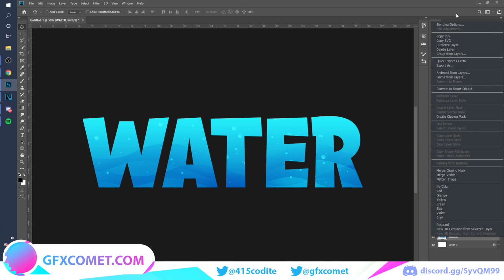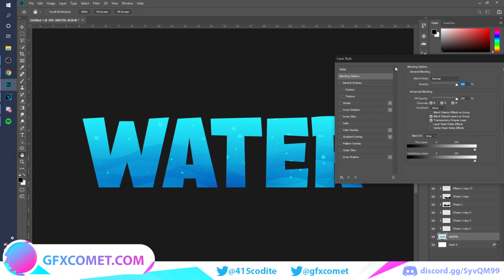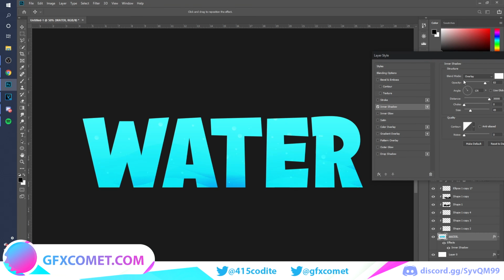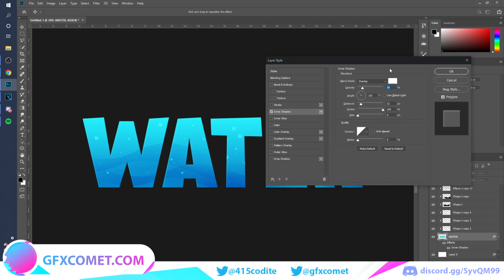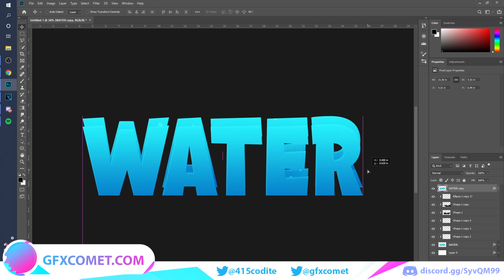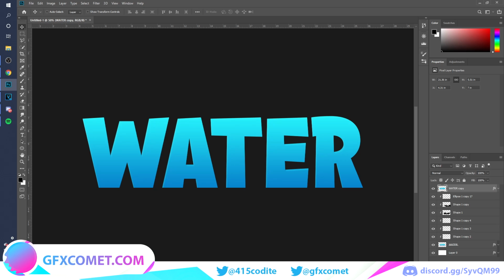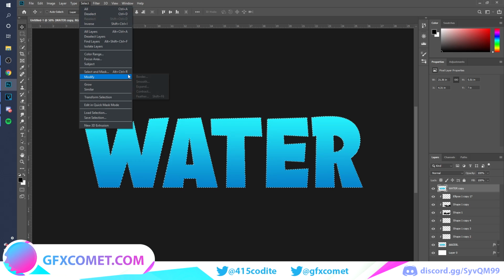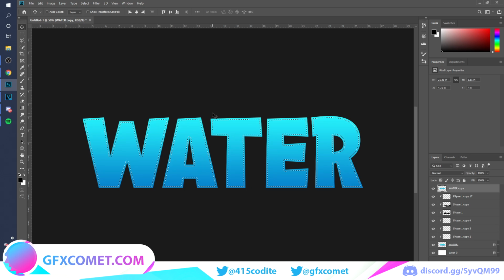Now I'm gonna go back to the text, right click and go to blending options. I'm gonna go to inner shadow, and you just want to follow along with my settings. So I'm gonna do this and go to overlay, something like that. Very subtle. I'm gonna hold Alt and drag the text to the top. This is going to make a copy. I'm gonna take the FX, drag this to the trash can to remove the effects. And now I'm gonna hold Control, click on this icon, select modify, and contract by 10, I think. And I'm just gonna hit delete on my keyboard.